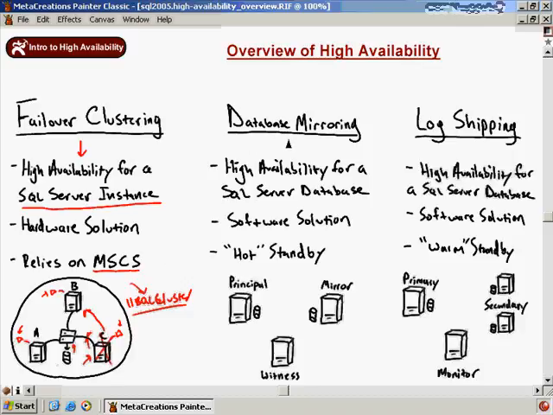Now, moving on over to database mirroring. Database mirroring is brand new to SQL Server 2005, and it's a very, very cost-effective, easy to use, easy to implement way to give high availability at the database level. So, database level is what we're talking about. It's a software solution because we're going to configure it inside SQL Server.